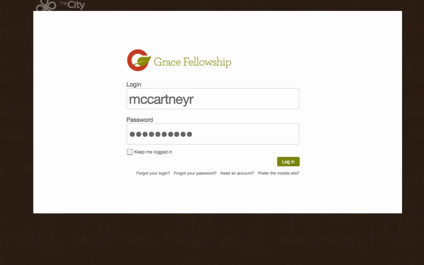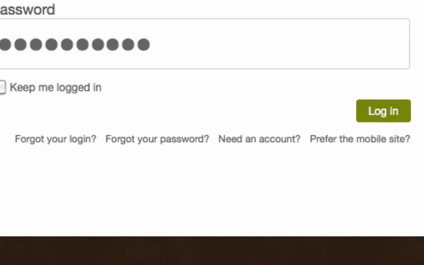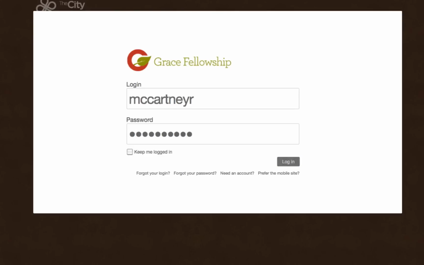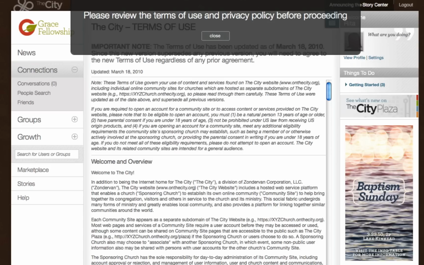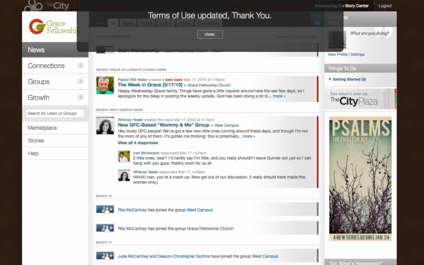Now I'm going to log into my church's city. If I ever forget my login or password, I can have the city resend them to my email address attached to my account. Since this is the first time I've entered the city, I'll need to agree to the terms of use before I can get going.